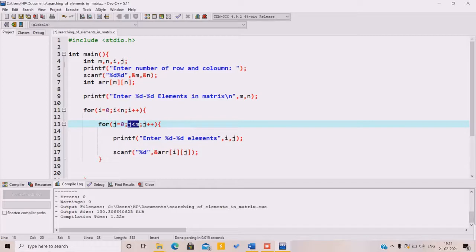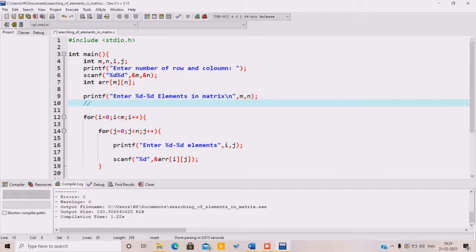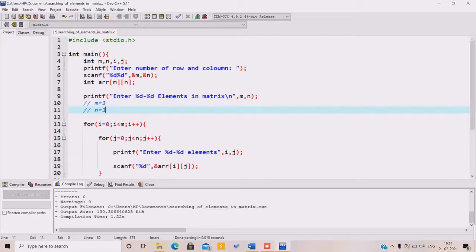Let's take m is equal to... we are going to say something wrong. Here m is the number of rows and n is the number of columns. So let's take m is equal to 3 and n is also 3. So first i is equal to 0, i is less than m which is 3, and this condition is true. So it comes under the for loop and checks j is equal to 0, j less than 3. This condition is also true because n is 3 and j is 0.